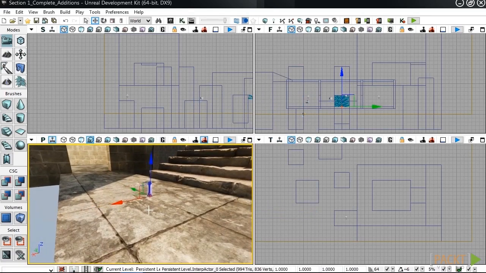The InterpActor, or interpolating actor, is a special dynamic version of the static mesh actor that we've used previously. It supports a wide variety of physics types and can be controlled via Kismet or in Matinee. Now, in previous versions of Unreal Engine 3, it was referred to as a mover. So if you see something using the word mover, they're talking about the same thing.